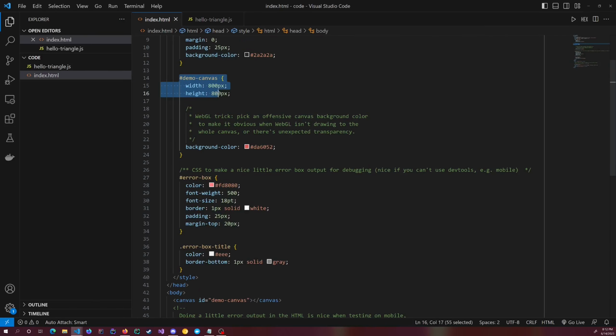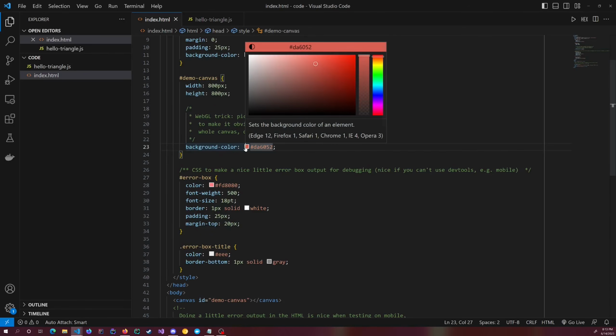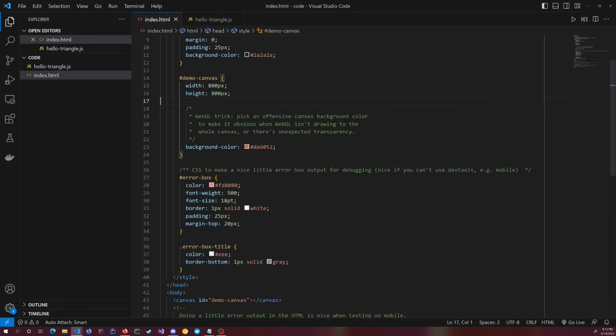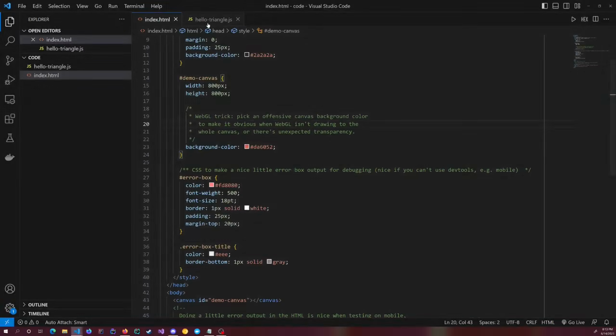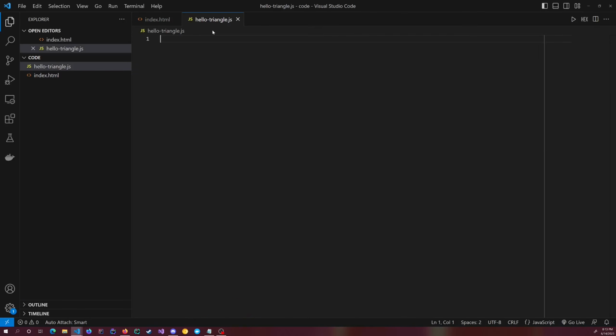And then for the canvas itself, I've set it to be 800 pixels wide and 800 pixels tall, just a nice square shape, pretty big. You can make this whatever you want. And then the last thing I've done is a little trick that I learned from WebGLfundamentals.com, where I've given the default background color of our canvas this salmon color that I know isn't going to show up anywhere in the demo, so that if you see that color appear on the canvas, you know that you messed up the transparency somehow. So moving on to the JavaScript file, let's get to work.